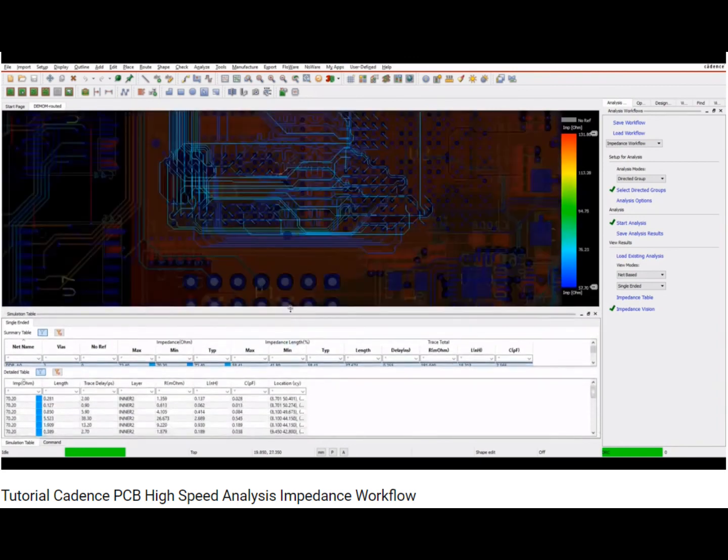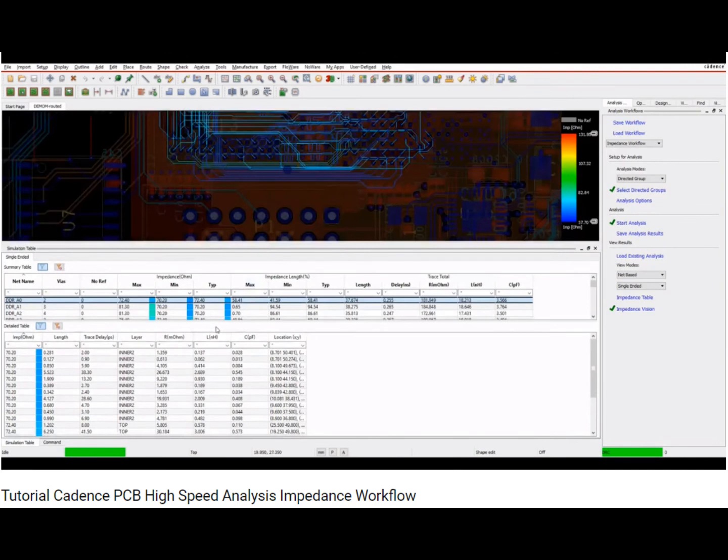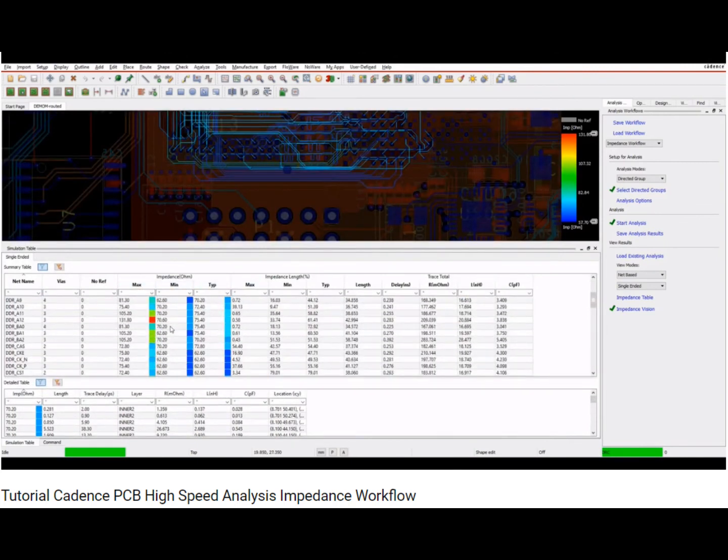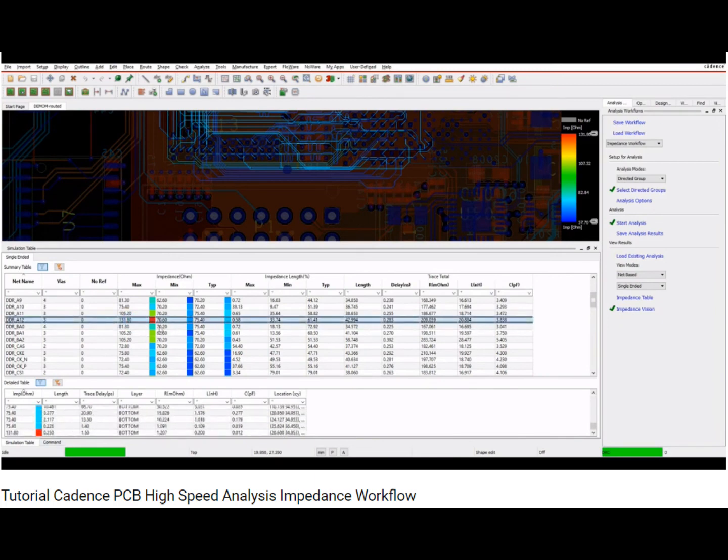And again, this is a dockable window, so we can look at each individual net that we're worried about, and we've got a minimum value, a maximum value, and a typical value for all the nets. So I've got one here, DDR-A12, and if we look at DDR-A12 now, I can start to see I've got a real drop, a maximum value of 131 ohms down to a minimum value of 70 ohms.